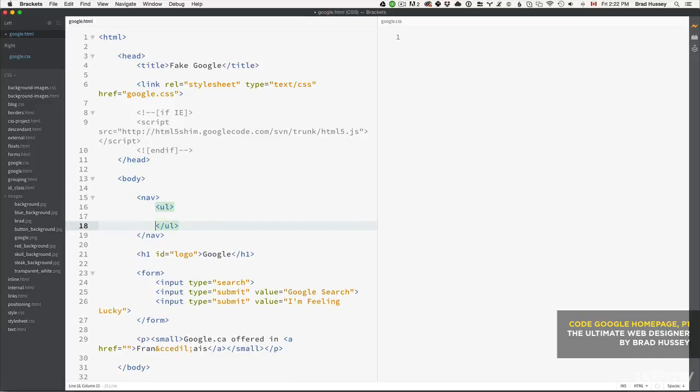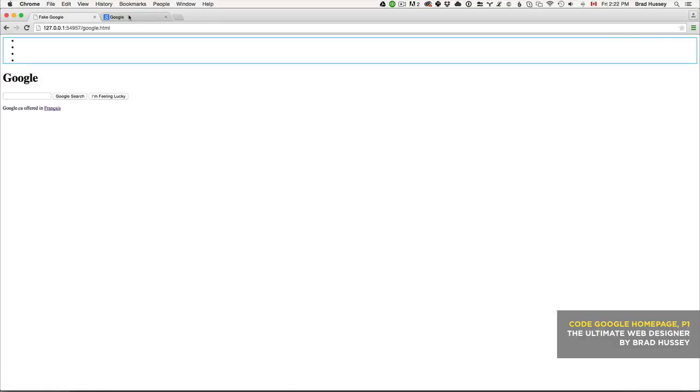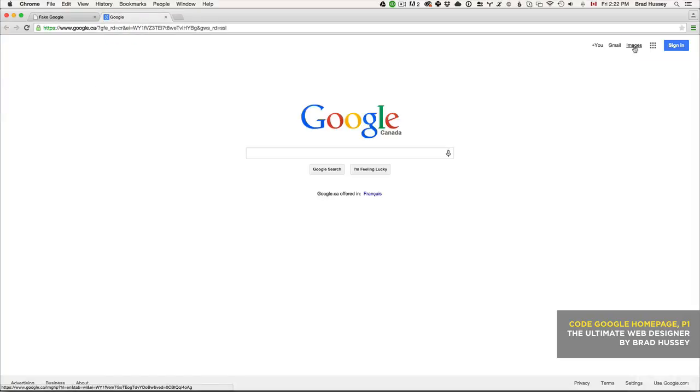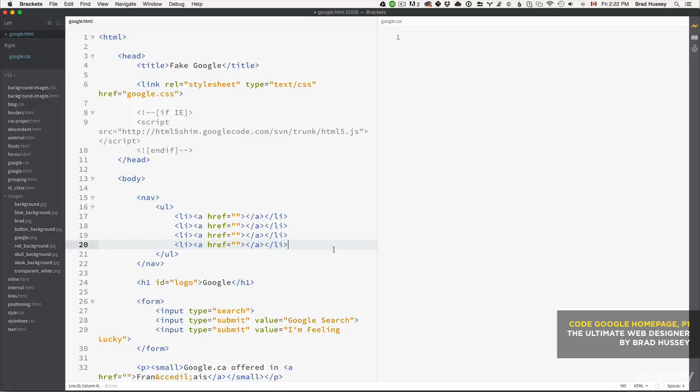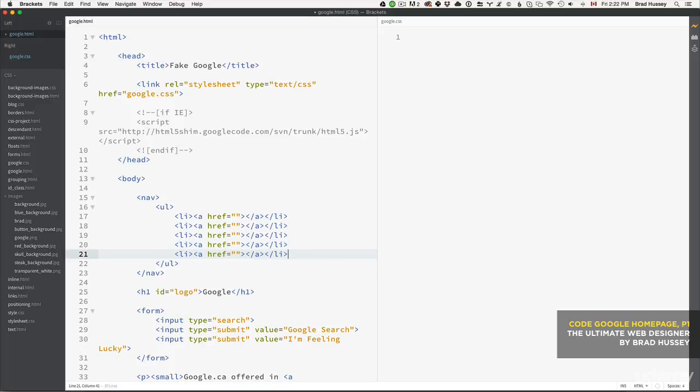We have an unordered list, and then we have some list items with some A tags in there, and I believe there are a few of them, and that would be Gmail, images, and then these two. So there's 5 in total. 1, 2, 3, 4, 5.